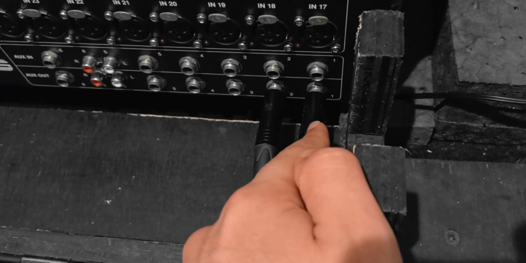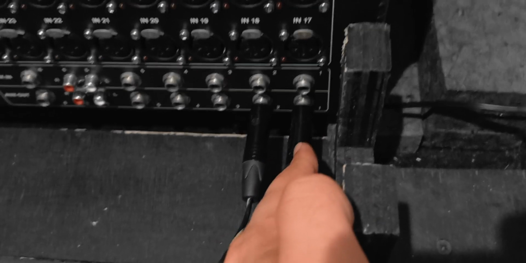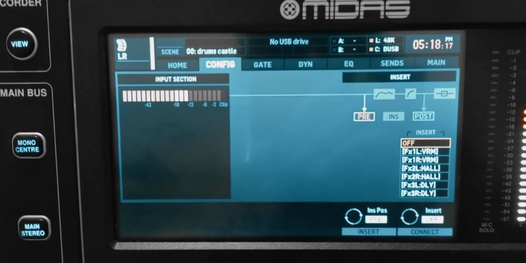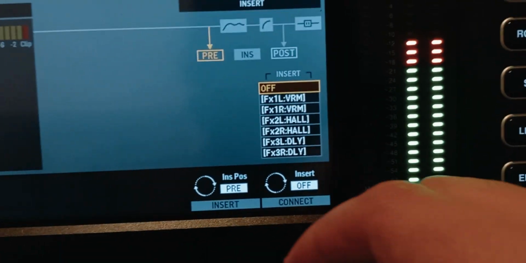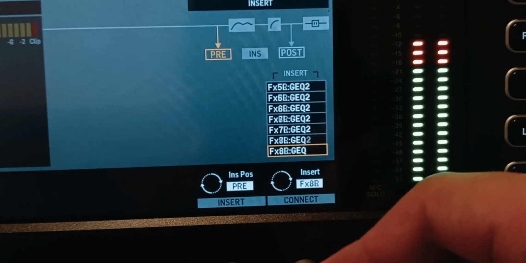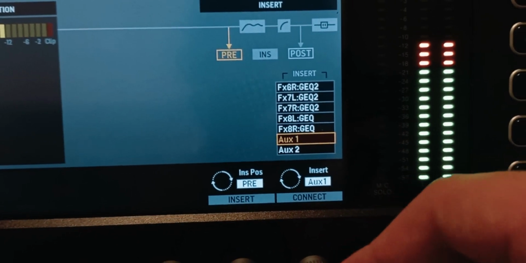So first of all, let's see how to insert that hardware unit into the main mix, the main left and right. For the main left and right, I want a stereo unit, right? So I'm gonna get the signal out of the console from aux out 1 and aux out 2 into that unit and back into the console with aux in 1 and aux in 2. Good. Now I'm gonna go right here and select left and right, go to the home page and go to the configuration page, and right here it says insert. So I'm gonna scroll down till I find aux 1 and connect it.